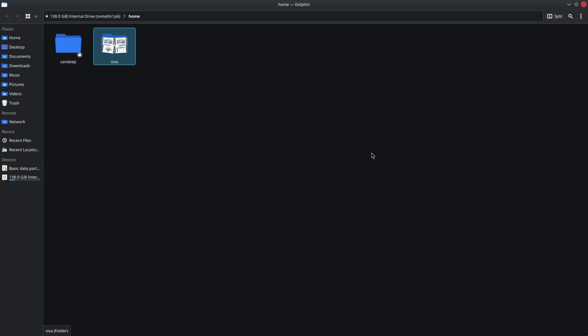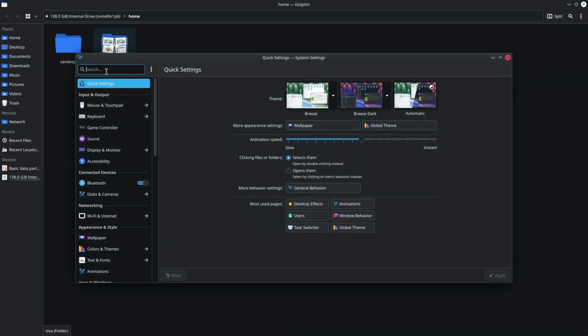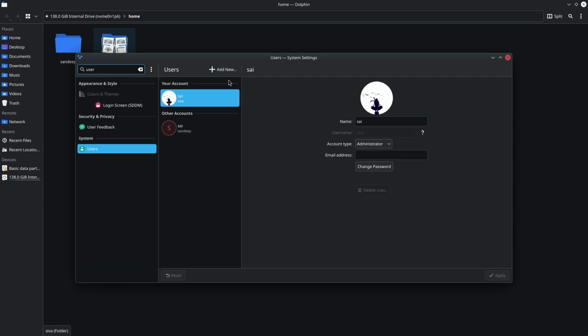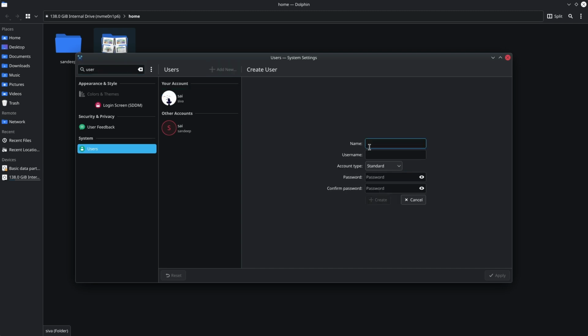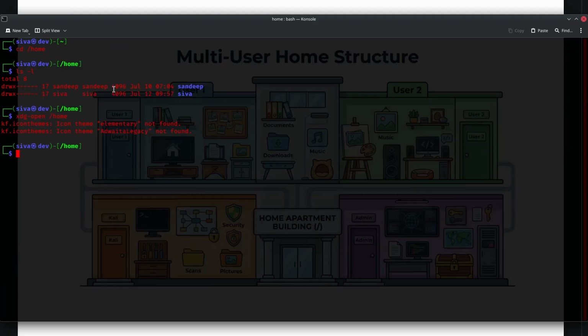If you want to create a new user, you can go to settings and type user. Go to the user settings, and if you want to add a new user, you can add it from here. Let's close this. Let's list again. So here you can see there are two users. Let's go into Siva. So currently we are in Siva.